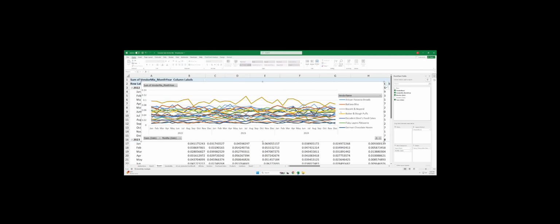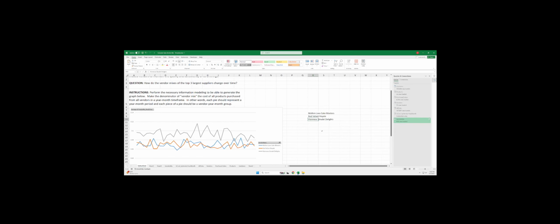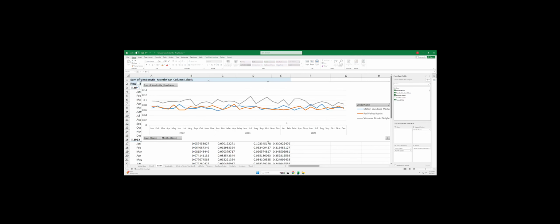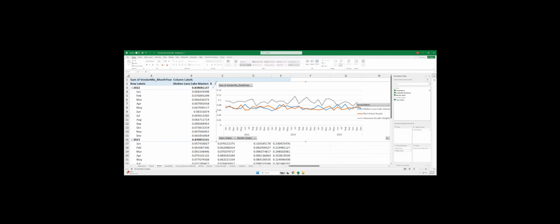So let's pull down here, unselect all. We're going to do Molten Lava, Viennese, and Red Velvet. Was it Red Velvet Royal? Let's go check. Okay, so Red Velvet Royale. Okay, so we got them. And so now this represents the chart that we were after.